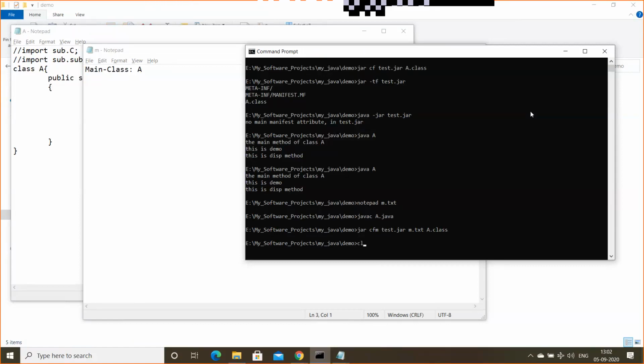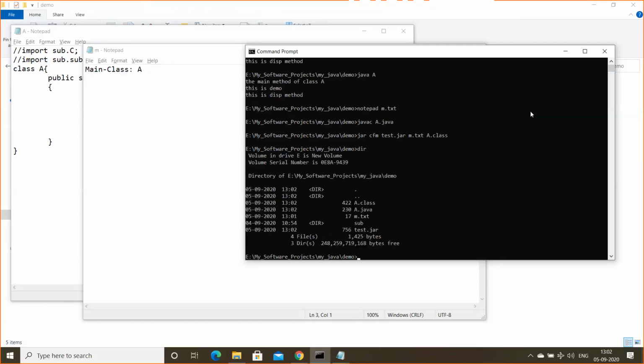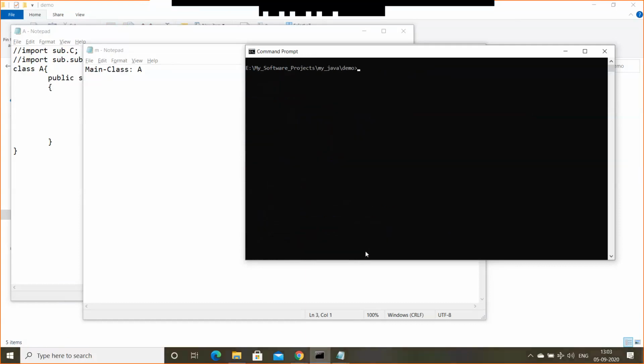So let me say CLS, clear the screen. Before that, let me show you the jar file is created. Here you can see that test.jar is available. Now let me clear the screen. Now how to execute a jar file. So I'll say java -jar, which is the command to execute a jar file, and I'll say test.jar. And you get the message, the main method of class A. So your main method executed.